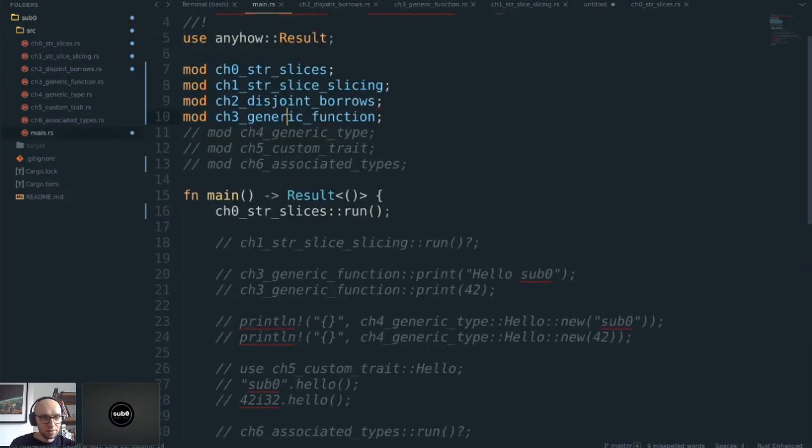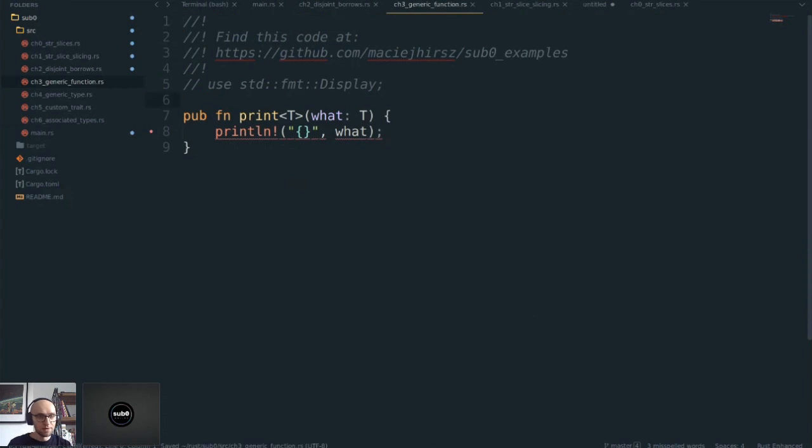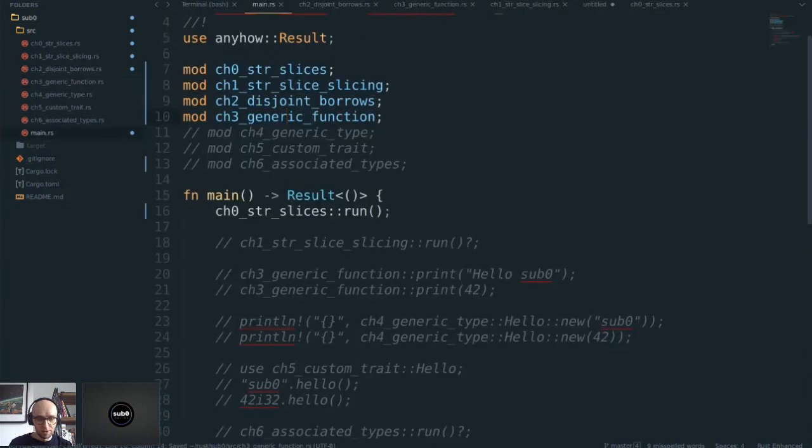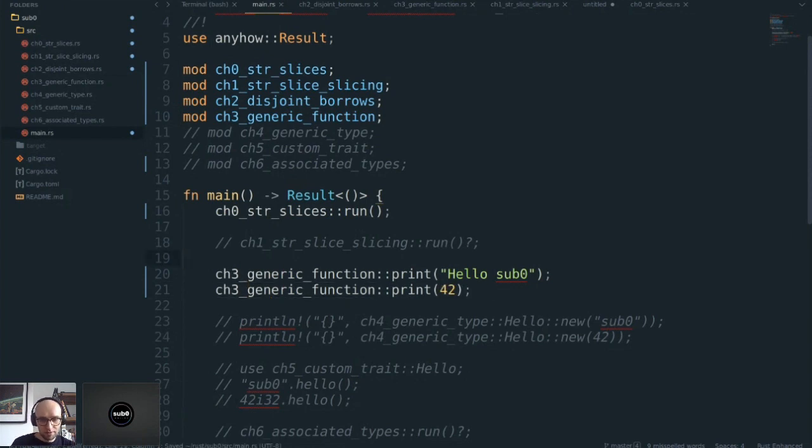Let's go to generics. So we have a generic function. I have a generic function here, and I want to do something hopefully cool. I want to call my function print from my module over here, and I want to be able to call it with a string slice or an integer, right?